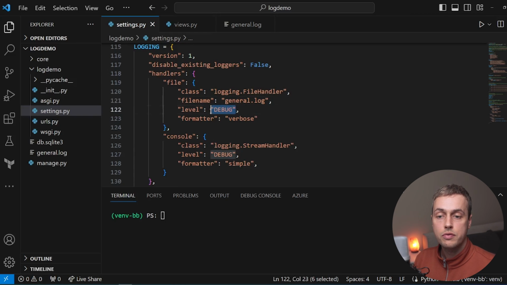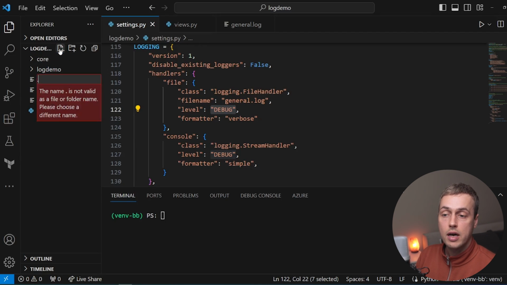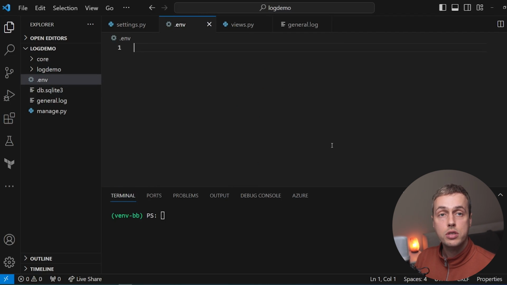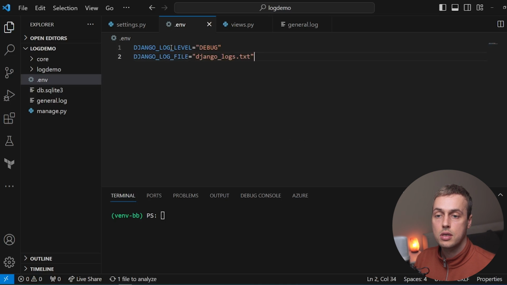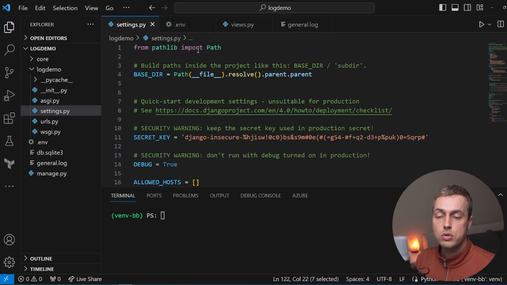So what we're going to do is move these hard-coded settings out of settings.py, and within this application I'm going to create an environment file, a .env file. And I'm going to paste in two settings that we want to use here, a Django log level, which we're going to set to debug, and also a Django log file. Let's specify a new file here called django-logs.txt.